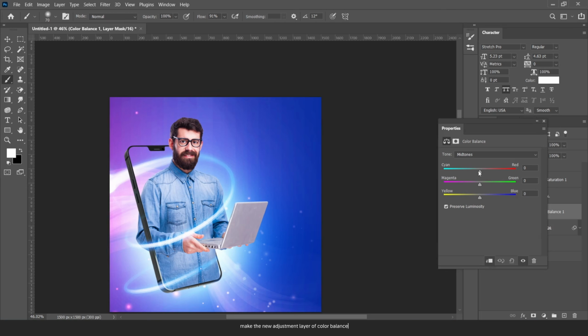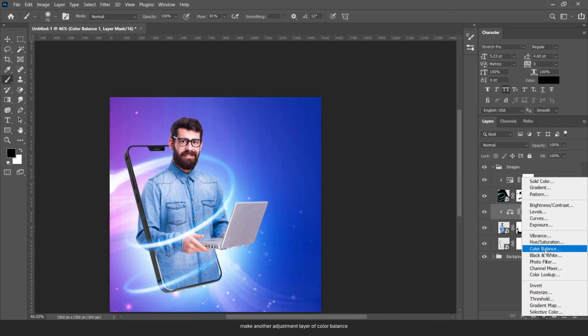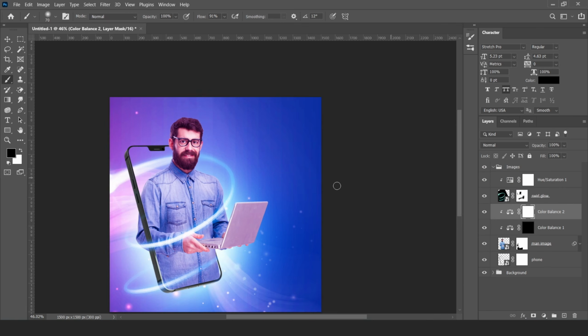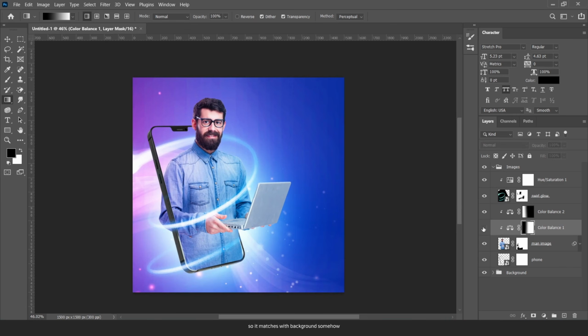Now, make the new adjustment layer of color balance on man's image. Increase the cyan color balance. Make another adjustment layer of color balance, and this time increase the magenta color. Then keep magenta color on left side, and cyan color balance on right so it matches with background somehow.